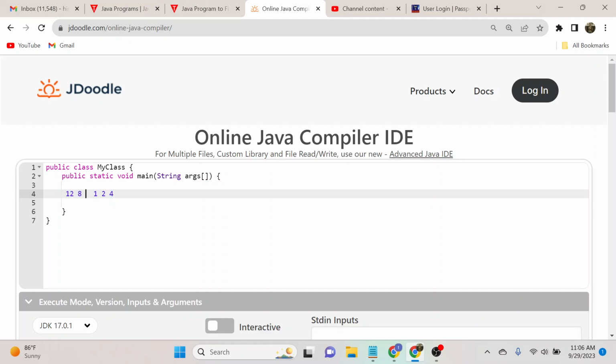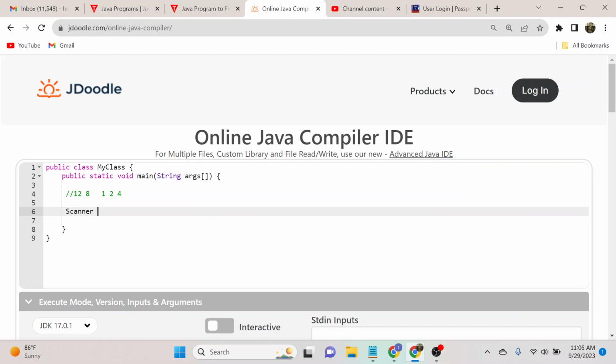Okay, so this is nothing but GCD. We also call it HCF, the highest common factor. Okay, so let's start this program. So we'll take one variable, a scanner variable. Let's take a Scanner class, so we can take two inputs from the user.